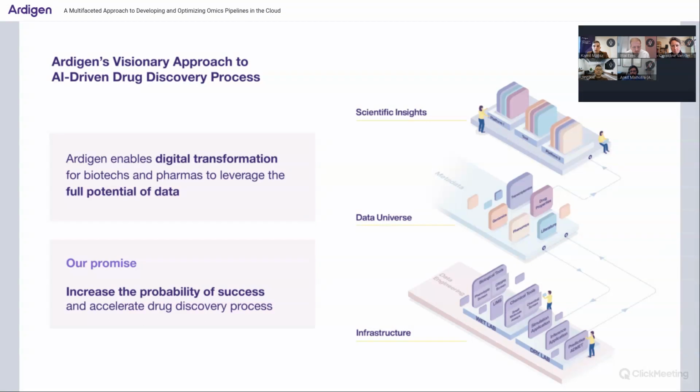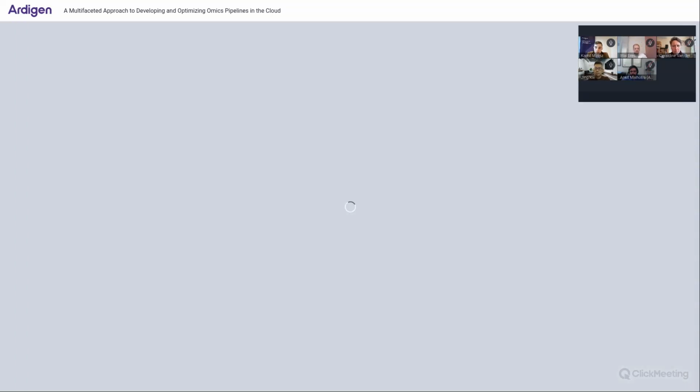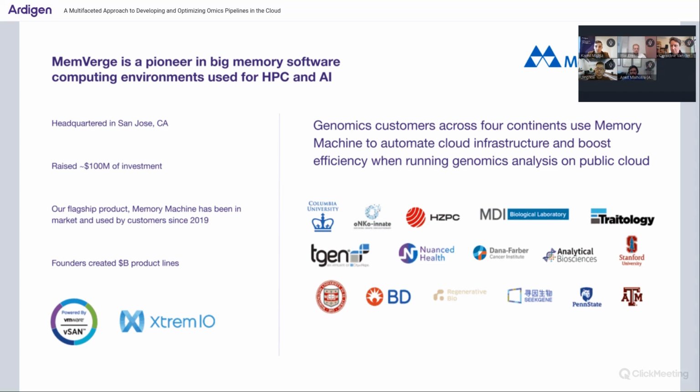This shapes the whole structure of modern biotech with three key layers: infrastructure, data universe, and scientific insights. And our offer is structured around these three pillars. I will not dive deeper. If you're interested in any other topics here, feel free to touch base with us. Today, during this panel discussion, we will touch only three aspects from our offer. So if you would like to hear more, feel free to touch base with us. And with that said, I will pass my voice to Ying to present MemVerge.